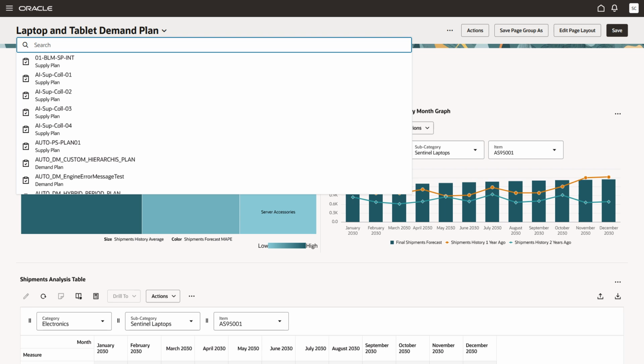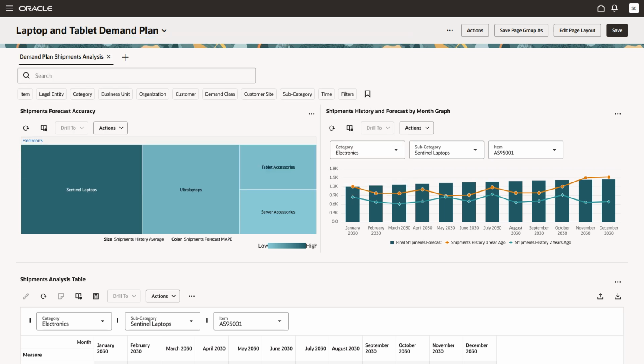The Redwood Supply Chain Planning work area allows you to access any plan that you have security to. This includes demand plans, supply plans, replenishment plans, and sales and operations plans. You can search by plan name or plan type. The provided demand plan shipments analysis page is displayed by default when you open a demand plan in the Redwood Supply Chain Planning work area.